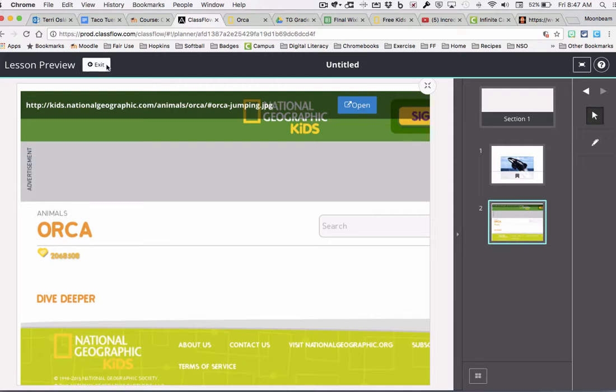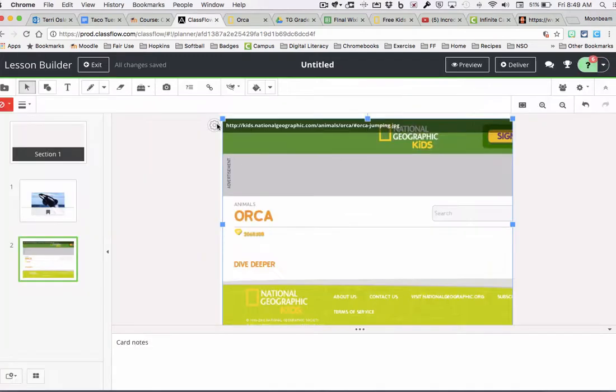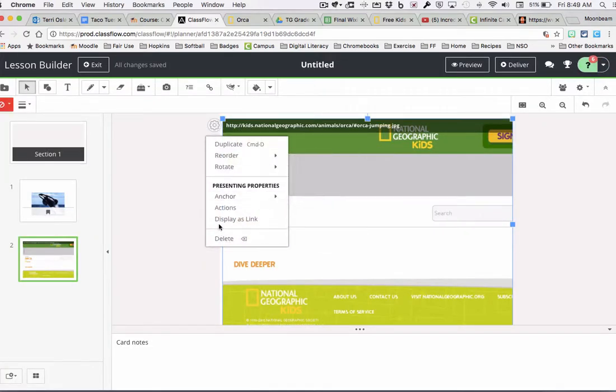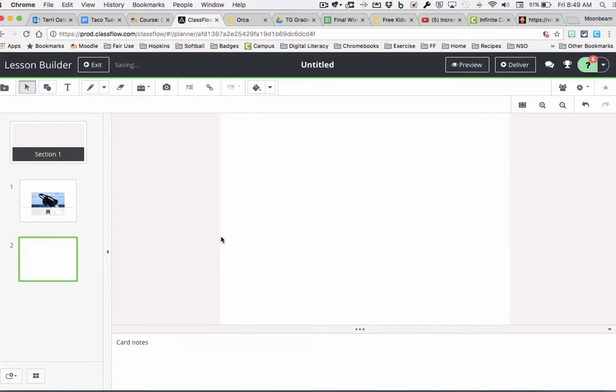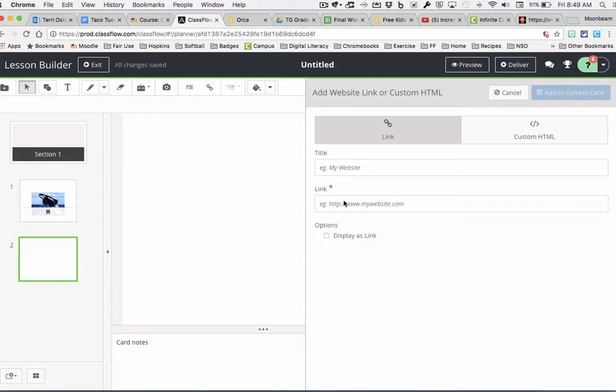All right, so let's take a look at the other option. So if I exit and go back to where I'm in my editing mode. Okay, back in editing mode, I'm going to delete what I just did so I can show you the other way that you can do this. Is if I click on the link tool, I can put in my URL, I could put in a title of some sort, and I can check that box.